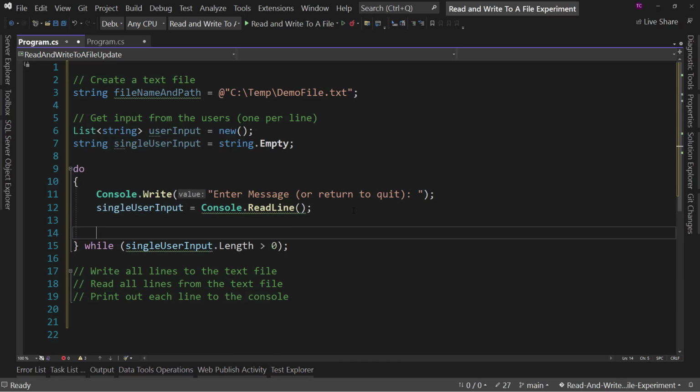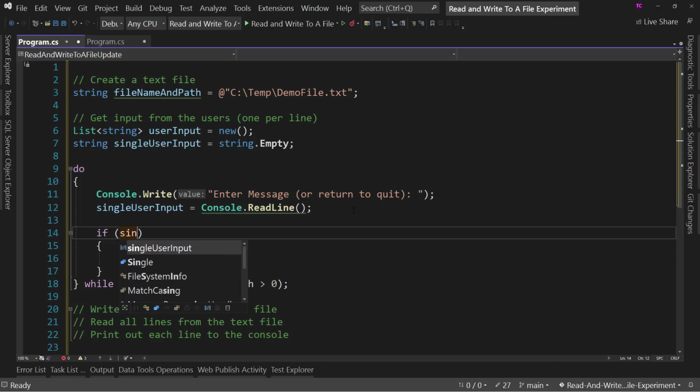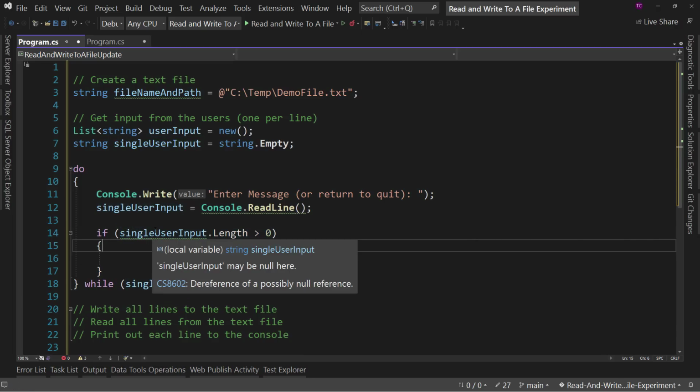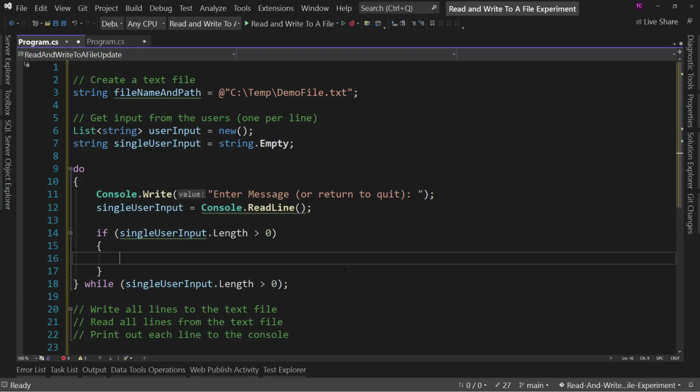And then we have the option here of, I'm going to try not to get cute here. So I'm going to say if single user input dot length is greater than 0, which notice I got this comparison twice now. So I'm going to say, in this case, user input dot add single user input. So if you don't just hit enter, then I want to add that to the list. But if you do just hit enter, I don't want to put a blank line in a list. That doesn't make sense. That's kind of messy.